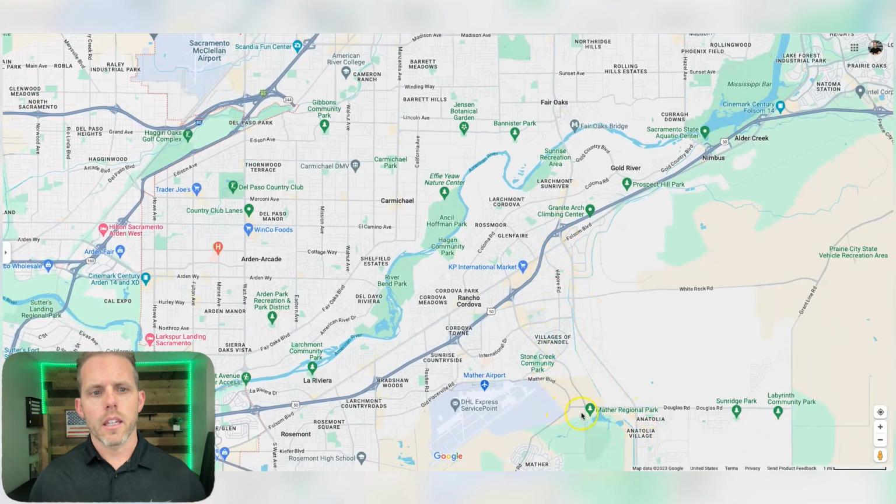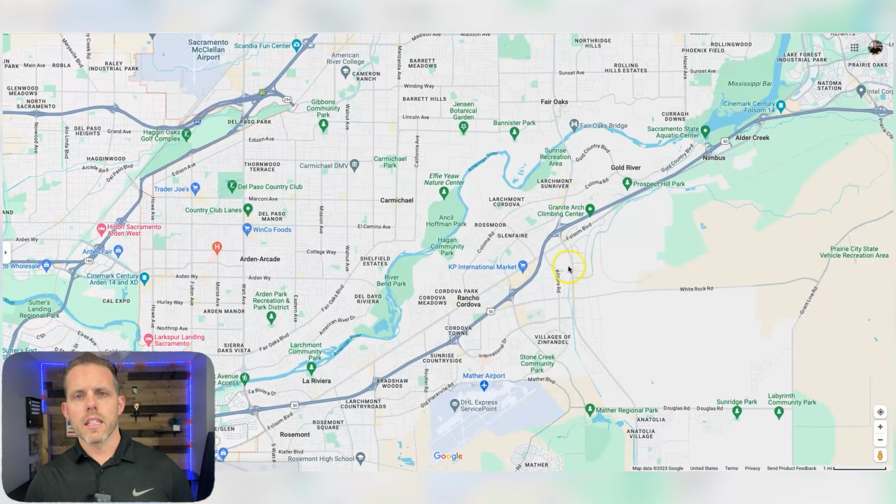You're going to have a lot of industrial out here as well, near the airport, so a lot of this stuff is not going to be developed. You have a Costco out here as well.